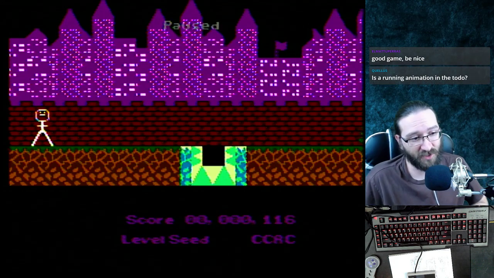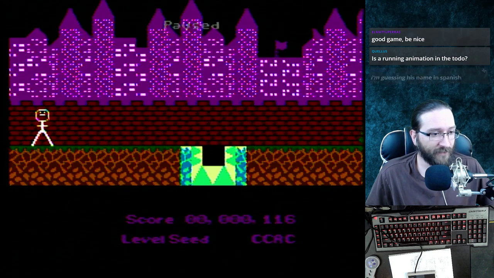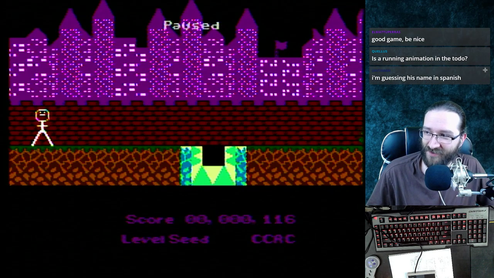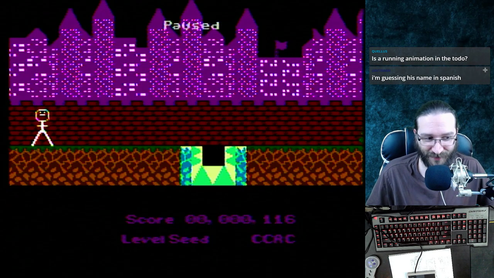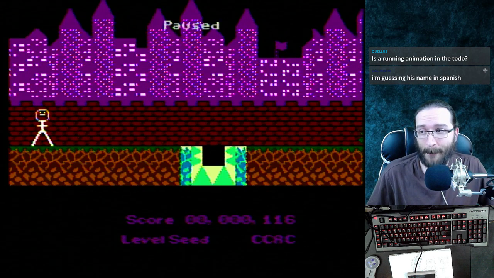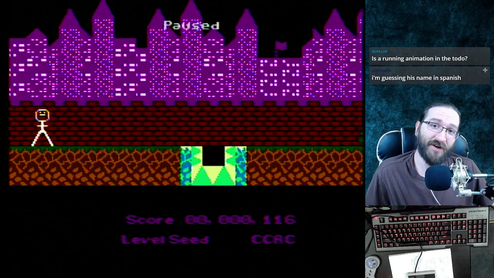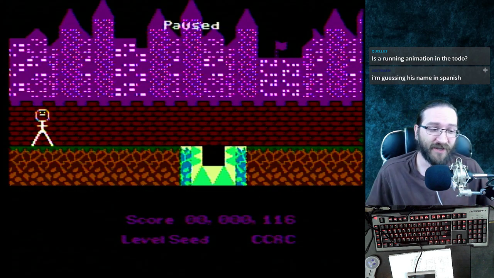If you want to have a look at the code, that's all up on GitHub. Yeah, so you'll notice that the player character is just a stick figure. I still need to draw a proper player character sprite.